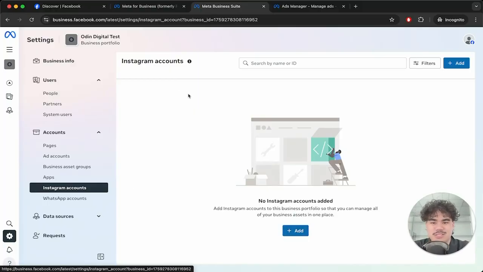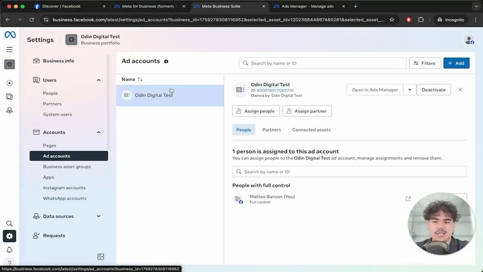So yeah, that's how you set up business portfolio and create a Facebook page and an ad account.